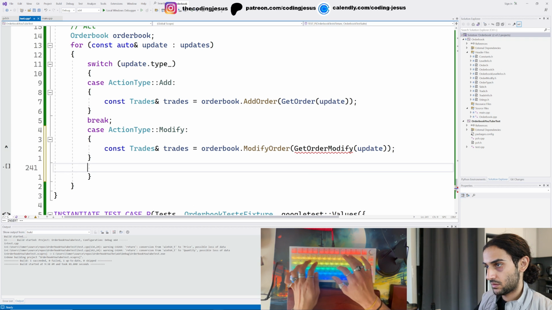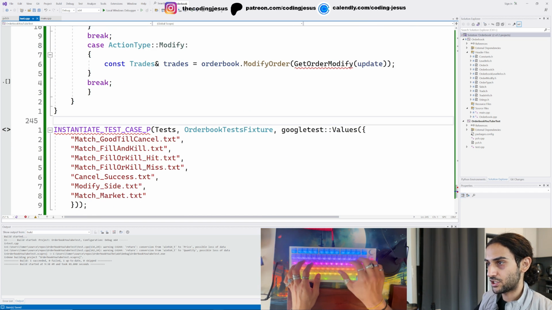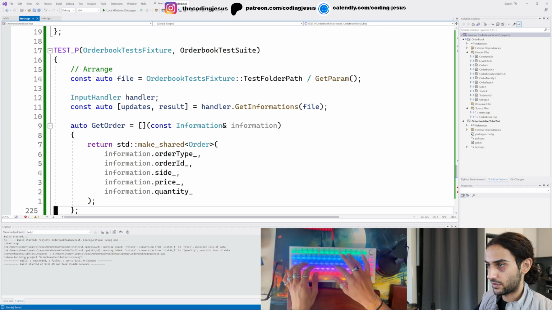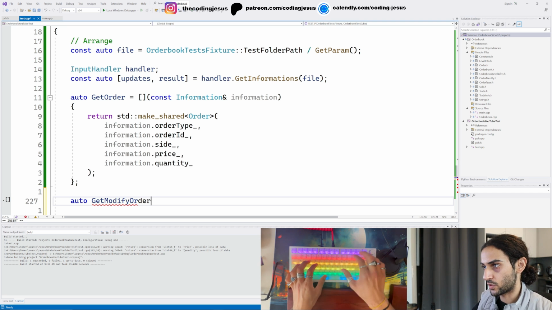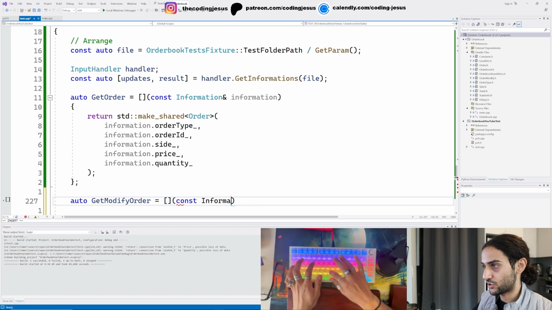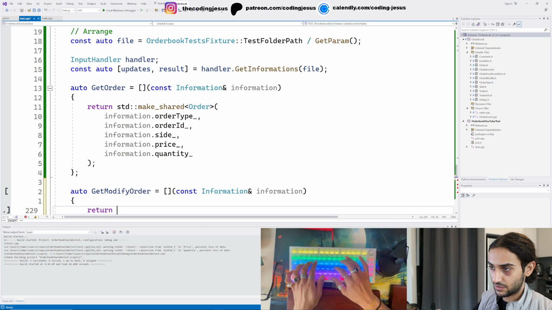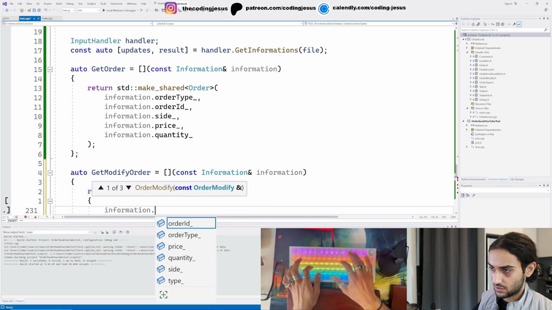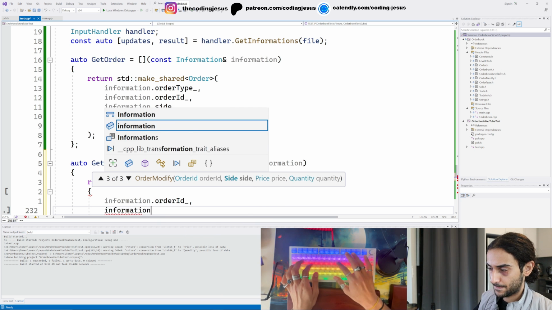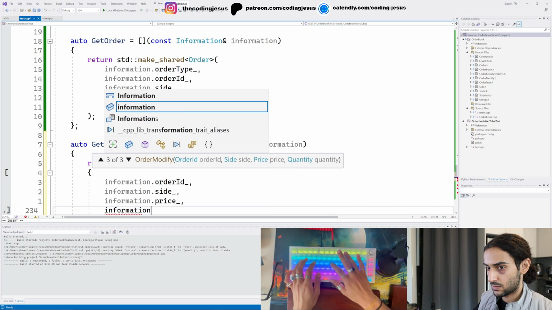Okay. And once again, we need to write a conversion method that will take our information object and convert it into an actual order modify as recognized by the order book. So we're going to take the information that was stored on the file, and well, what does a modify need? A modify needs dot order ID, side, price, quantity.